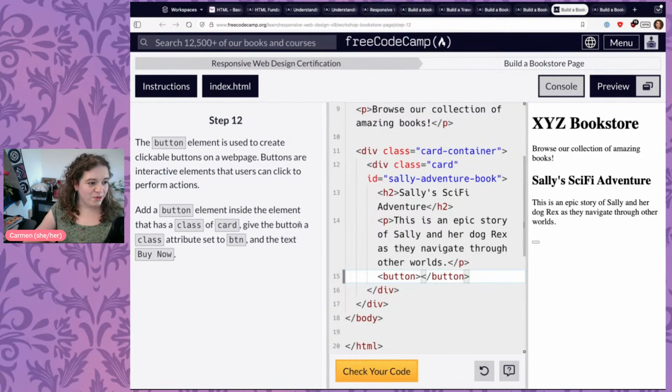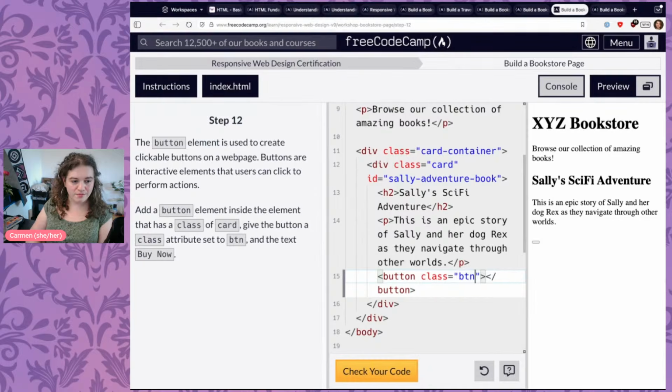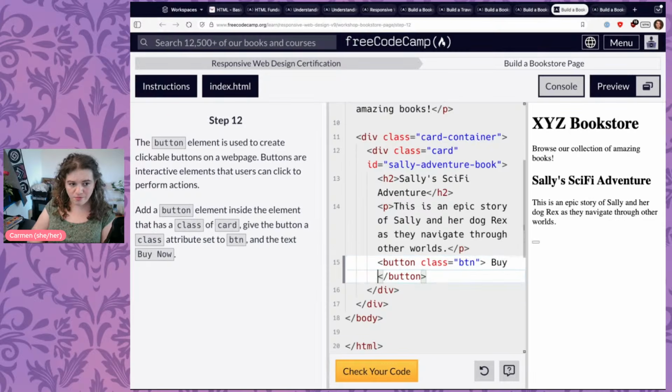Now, give the button a class attribute set to btn. Can do. So class equals btn. Now that shouldn't in theory change anything because there's still no content. But this button is going to have the text buy now. So inside that button, we will put in the text buy now. So great, now we have a button.